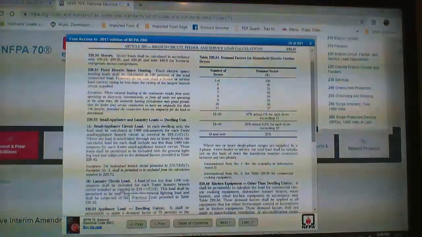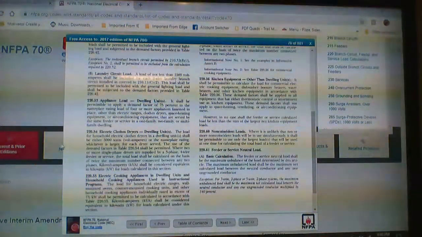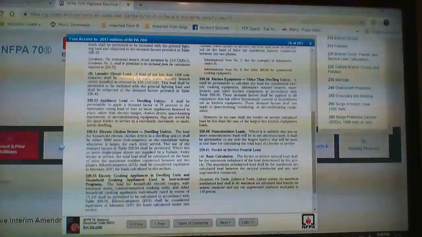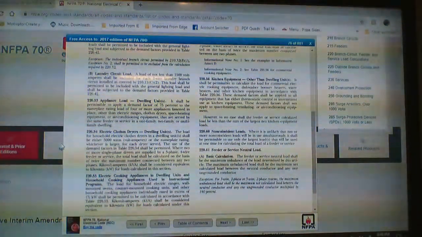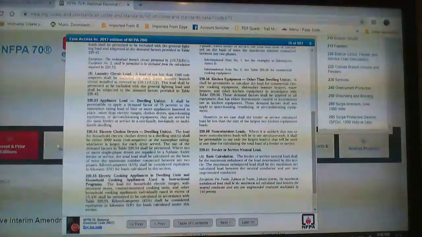If I come down here, 220.53, appliance loads: it shall be permissible to apply a demand factor of 75% to the nameplate rating load of 4 or more appliances fastened in place, other than electrical ranges, clothes dryers, space heating, and air conditioning equipment. So everything that's not your cooking equipment, your clothes dryer, and HVAC equipment is appliance load.